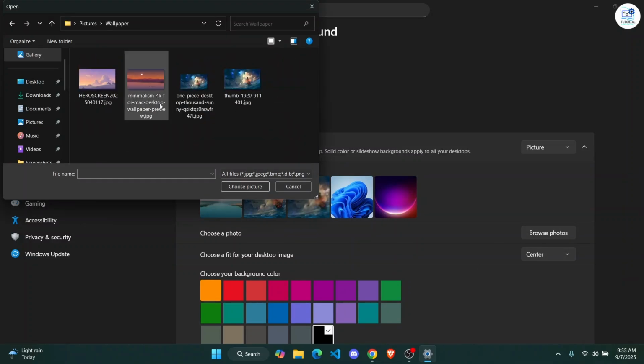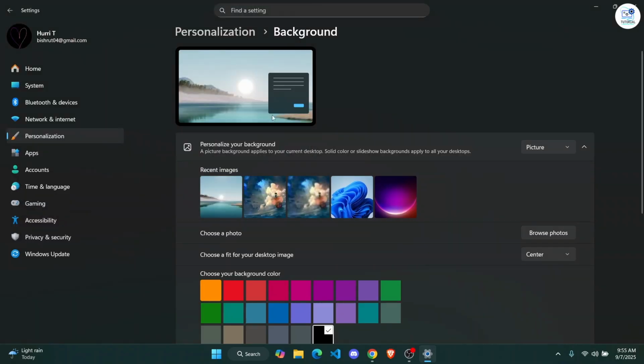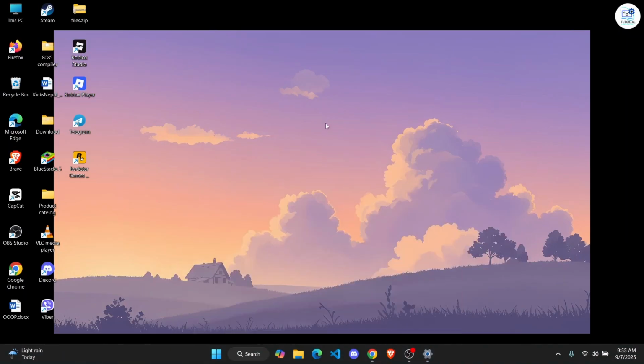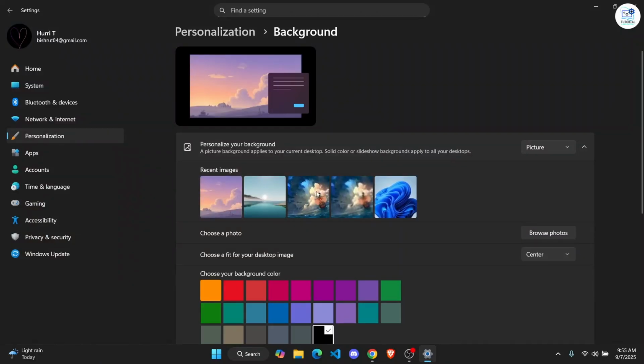So I'll just go to wallpaper, and let me just go ahead and select this for now. And if I go here, it's quite not the size of the screen. That's why there are black spots. But if you have the correct ratio for your screen, it's going to change it.